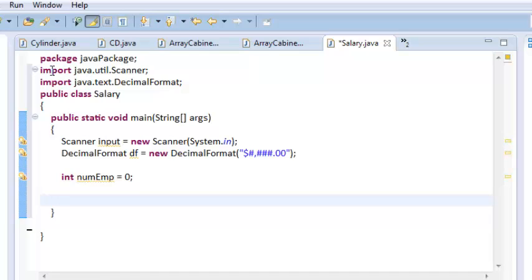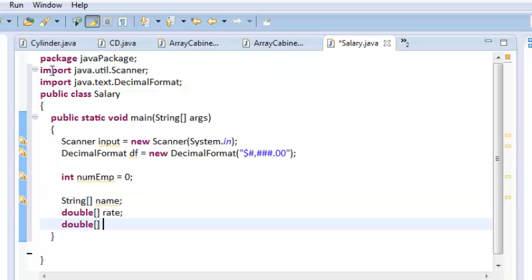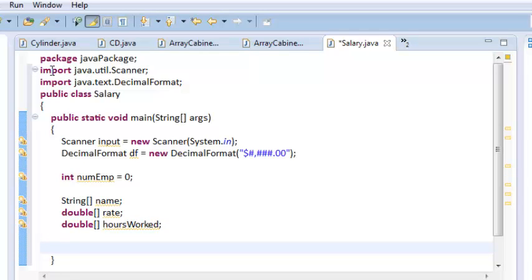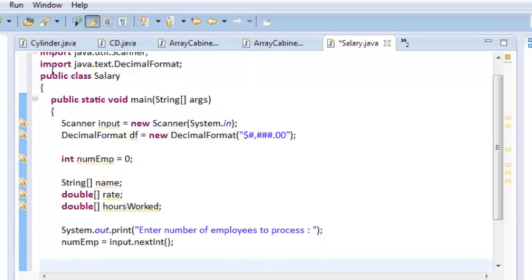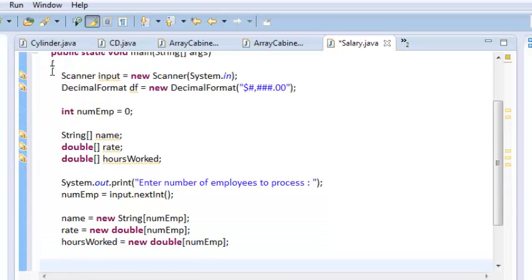Declare arrays, name, rate, hours work, but with no size yet identified. We prompt now the user to enter the value and assign to numemp variable. Considering that the value is already assigned to numemp, we can now declare the size of array's name, rate, and hours worked. We designate a counter index num that will increment in assigning the value of the element of the array variables. We initialize it with the value 0.